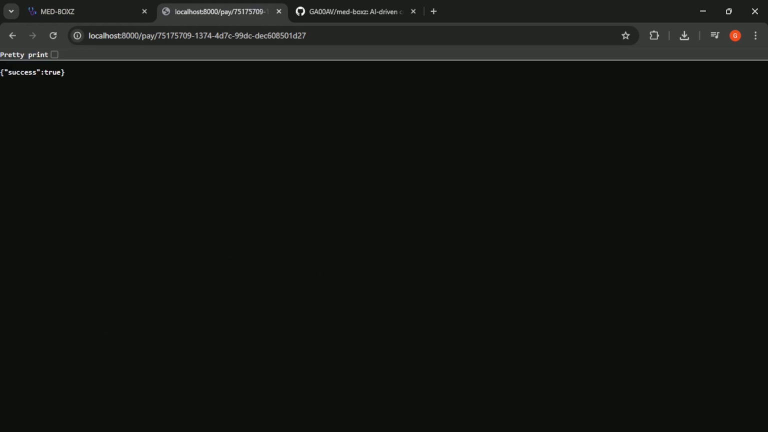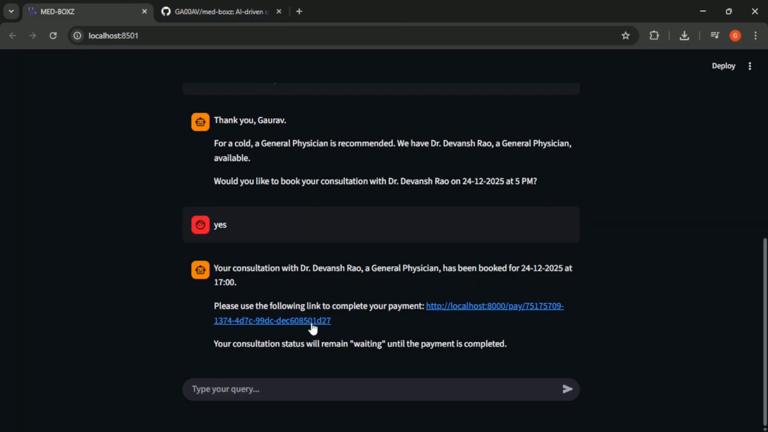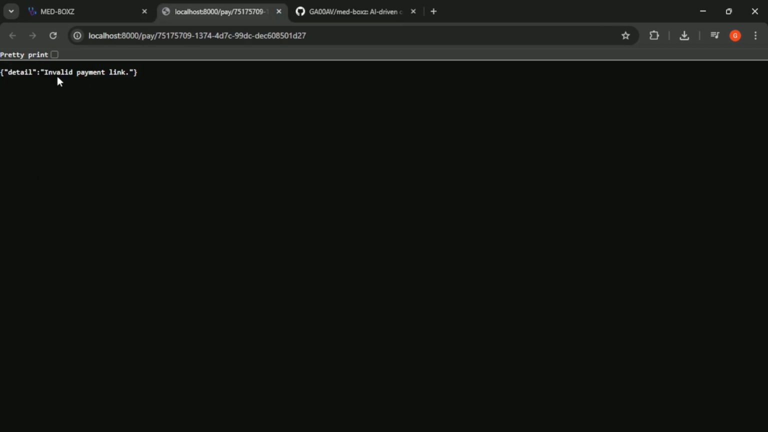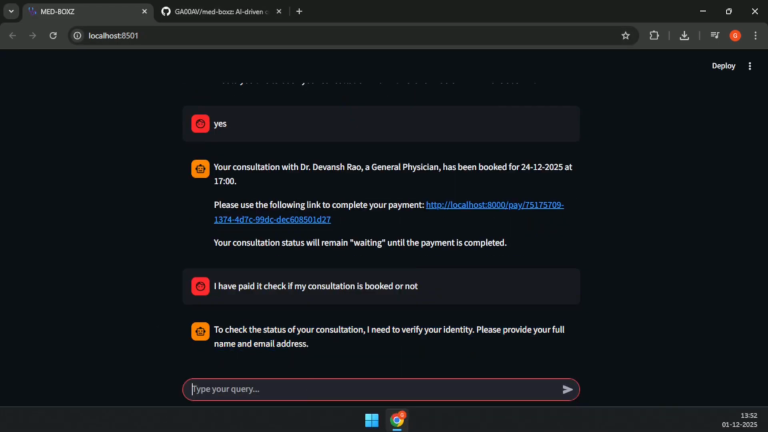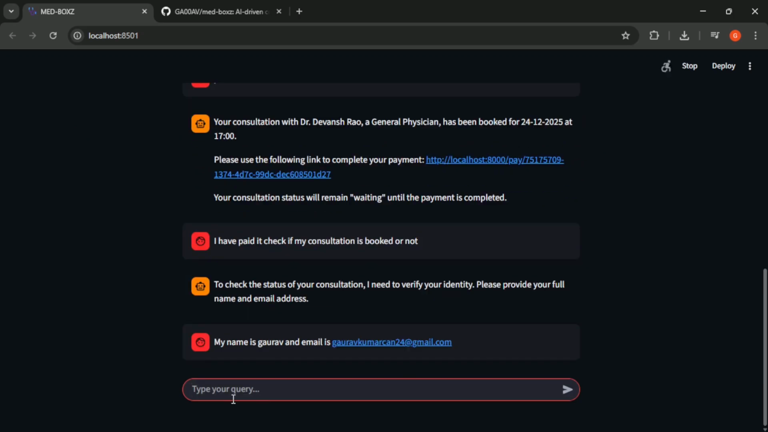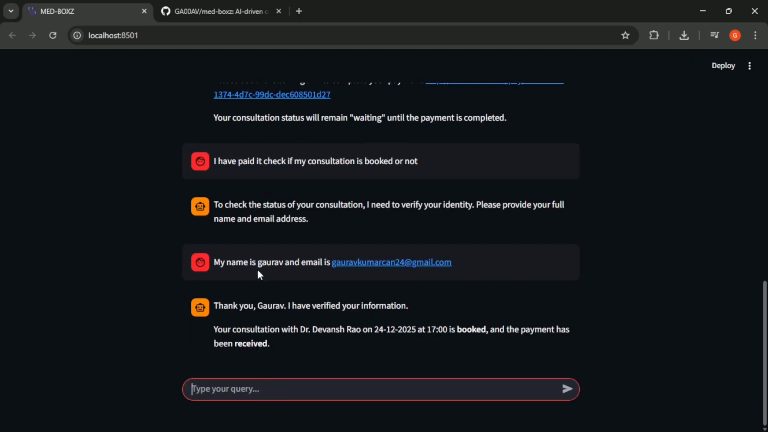So suppose I paid, success equals 2, and now if I try to use that same payment link again, as you could see, it shows an invalid payment link. Now, as you can see, I paid the money, and now the consultation is booked and the payment has been received. So there is one more feature. As Dr. Devansh Rao is already booked at 5, if I make another consultation with the same doctor, I should not be able to do this, right?